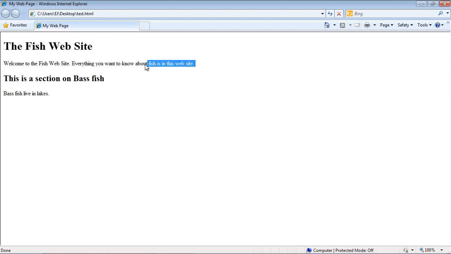Now later on I'll show you how we can adjust the font size here, but it creates a standard font size for this paragraph. And then we created our second header, which is right here, and you'll see that it's a little bit smaller than the text up here, right? The text size up here. It's a little bit smaller. And then we had our other paragraph in which we said bass fish live in lakes. And so this is the very first web page.